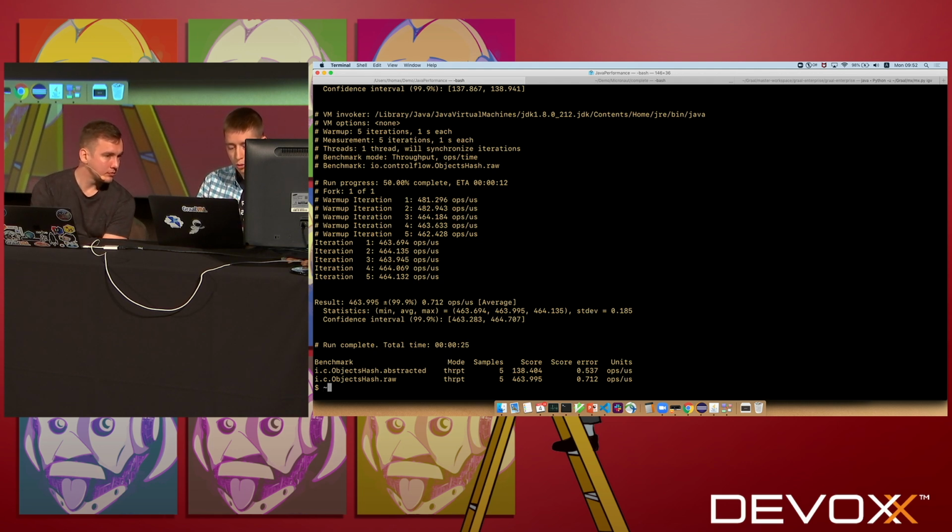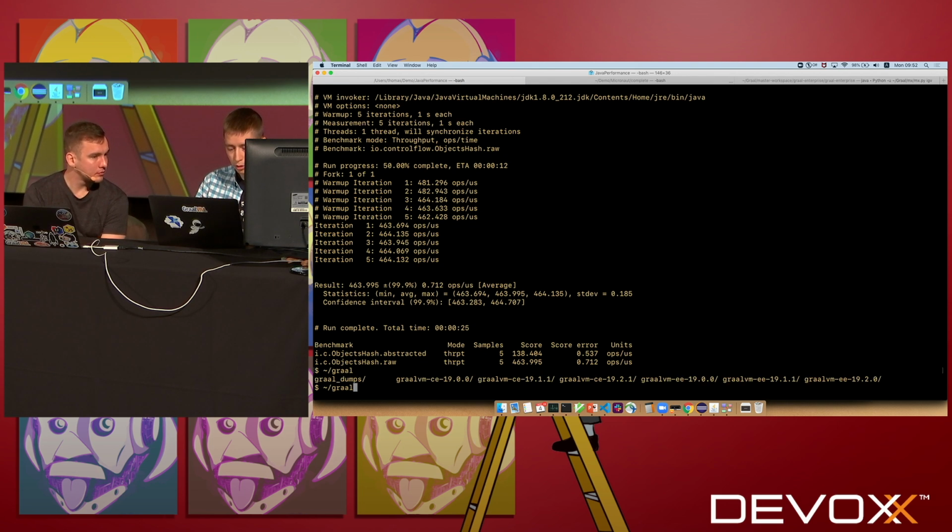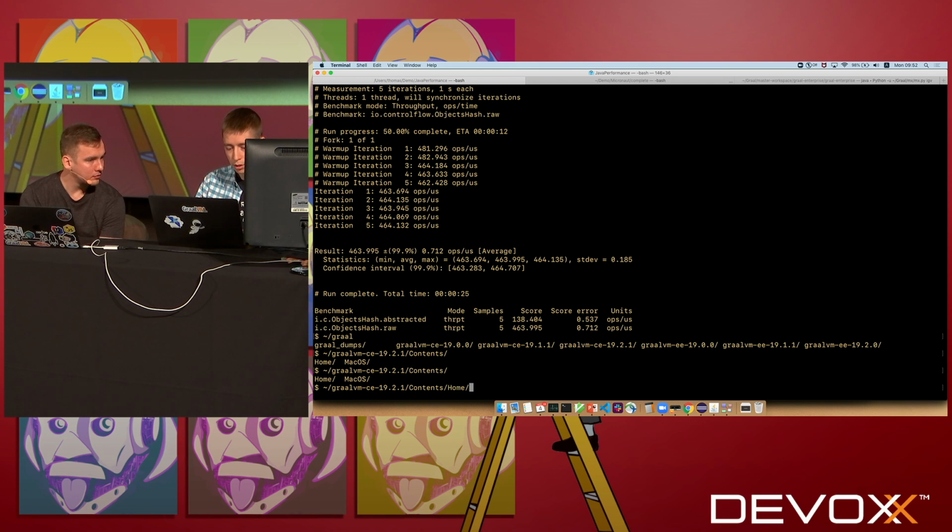And if I now run this same piece of code with the GraalVM Community Edition, let's take this version, one of the latest versions here.